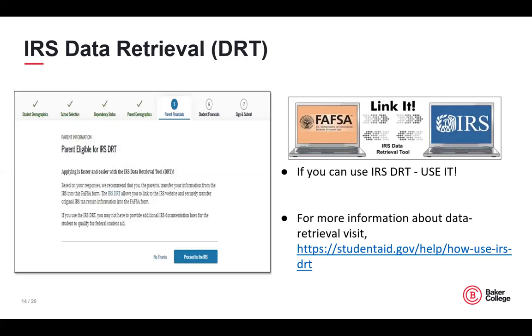However, there are some situations when a student and a parent will not be able to use the IRS DRT functionality. A few examples include a change in marital status between when the 2021 taxes were filed and when the FAFSA is being submitted, or unmarried but living together parents who each file a separate tax return. A common question we typically get at this point is, what if I had income but wasn't required to file taxes? Well, if you had income from work but were not required to file taxes, you'll be asked just to answer your income from work on the FAFSA.